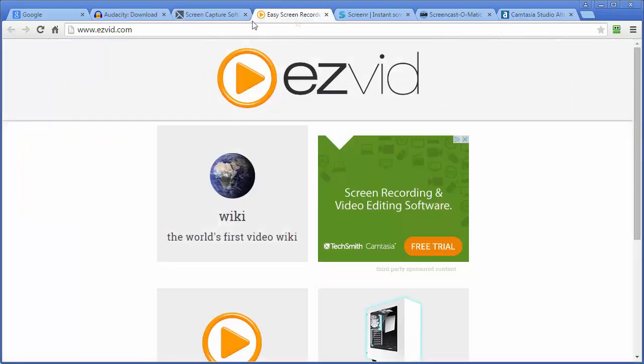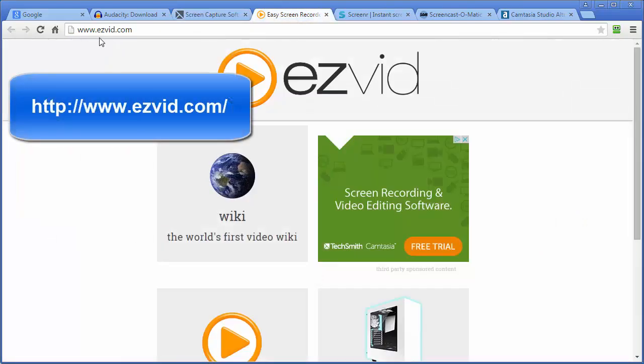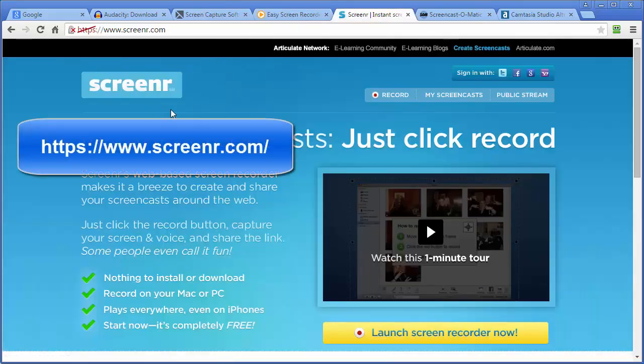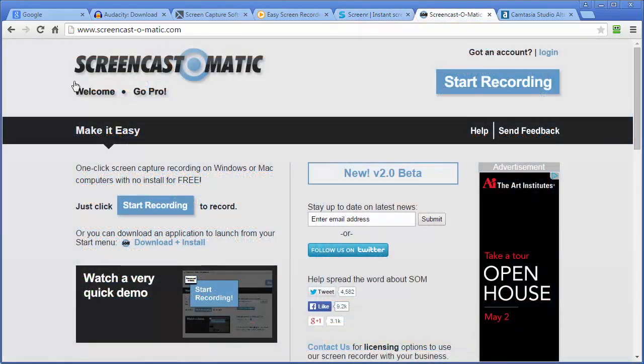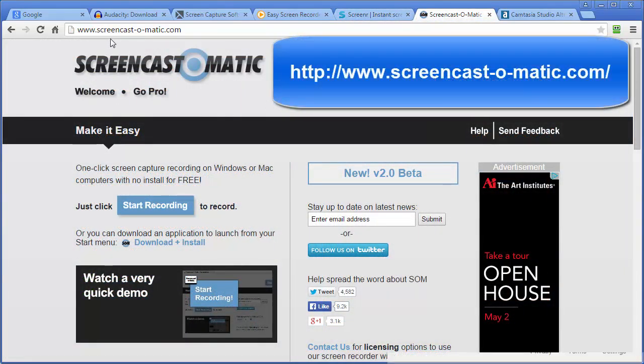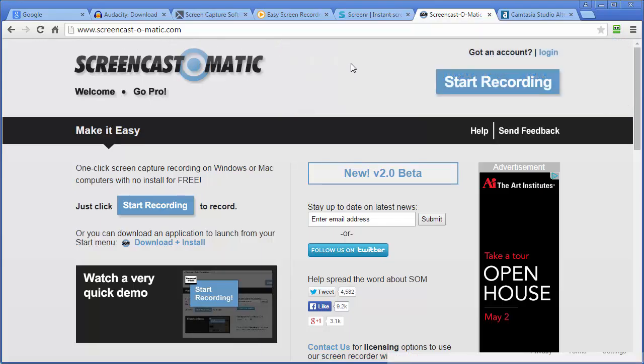Like, for example, EasyVid, that you can get to by going to easyvid.com. Another one is called Screener, that you can get to by going to SCREENR.com, and Screencast-O-Matic, that you can get to by going to screencast-o-matic.com. Now, for other options or alternatives to these editing and recording tools, you can use a site called alternative2.net.